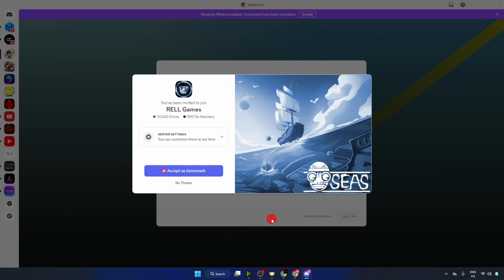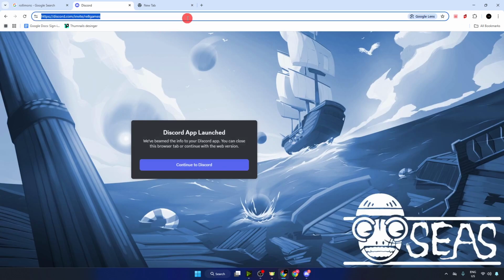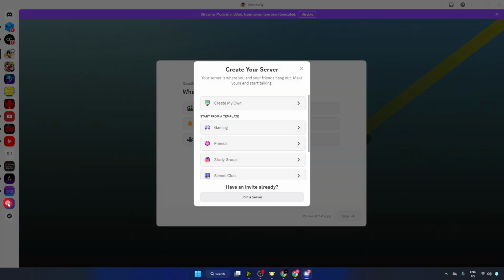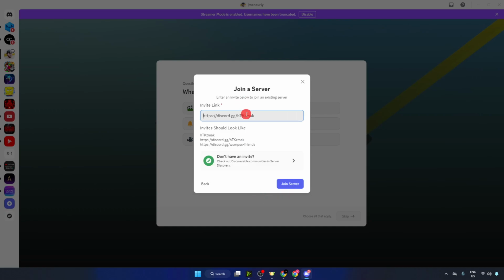Now, if you can't join the server through the direct link, go again on the browser, copy the link, go on Discord, go on the left side, click on add a server, scroll down, just click on join a server and paste the link over here and click on join server.